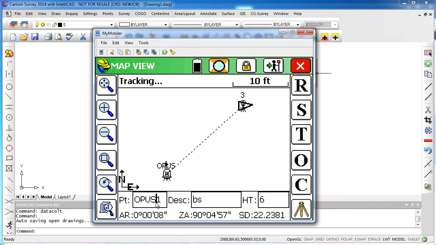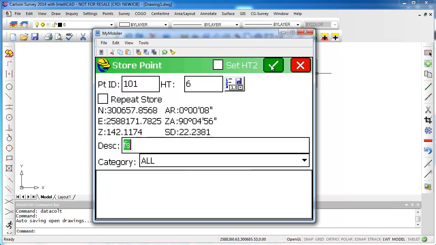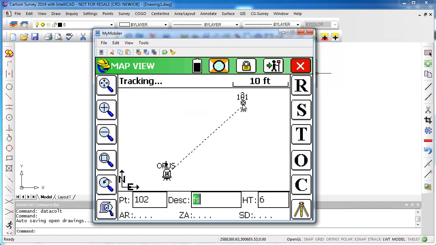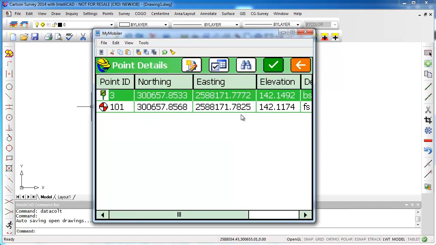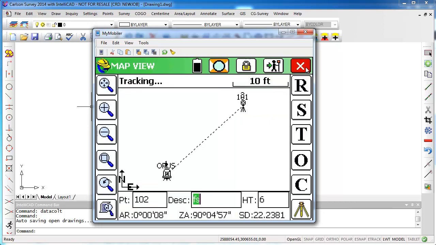And we're going to change the foresight point number to 101. And the description to FS for foresight. And we just took a shot by pressing the S button, and we stored our point 101. Okay. And that completes setting up SurvCE 3.0 with the total station using the GPS data and going from ground back to grid.